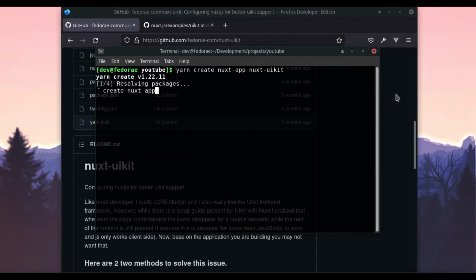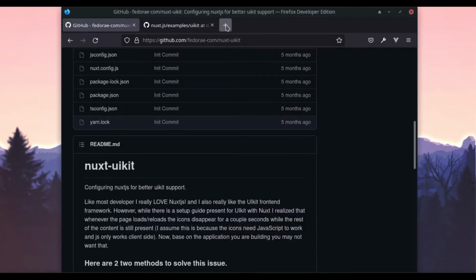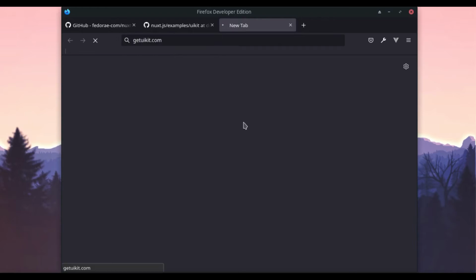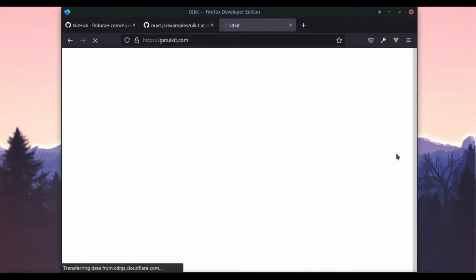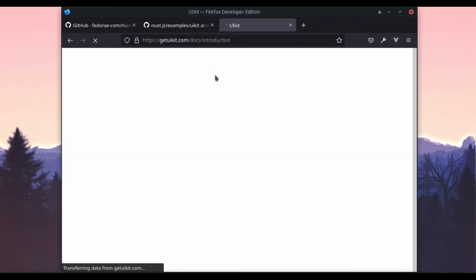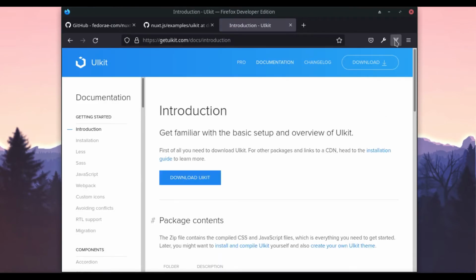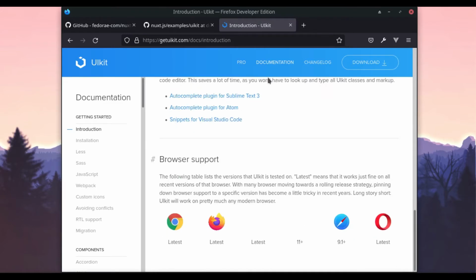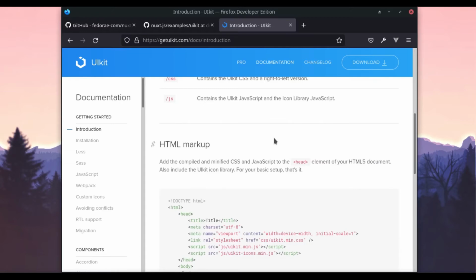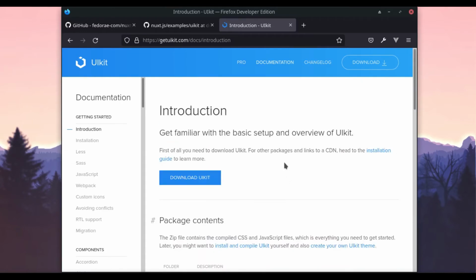Meanwhile, as this creates, we can go to getuikit.com. One of the funny things is that the UIkit website, if I remember correctly, is some parts built in Vue. It's not necessarily showing here, but some parts of it are built in Vue. So I don't get why Nuxt doesn't support UIkit as much as I would expect.